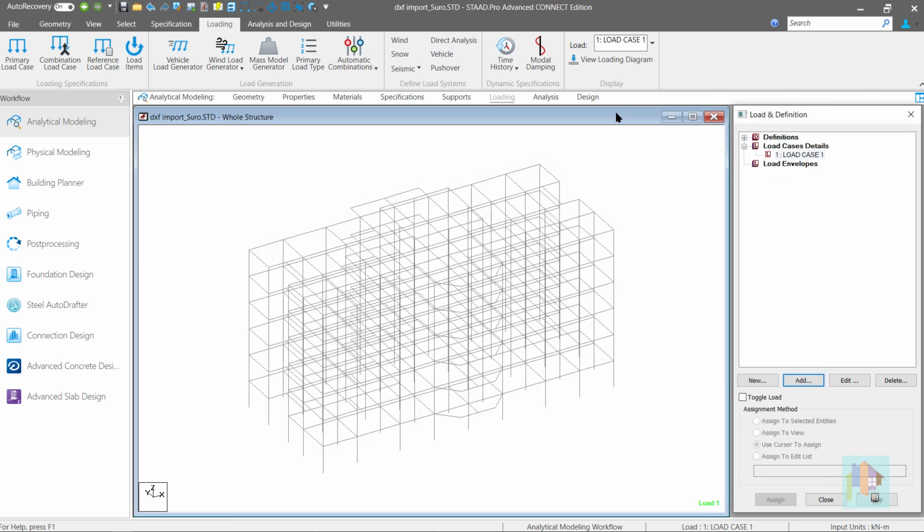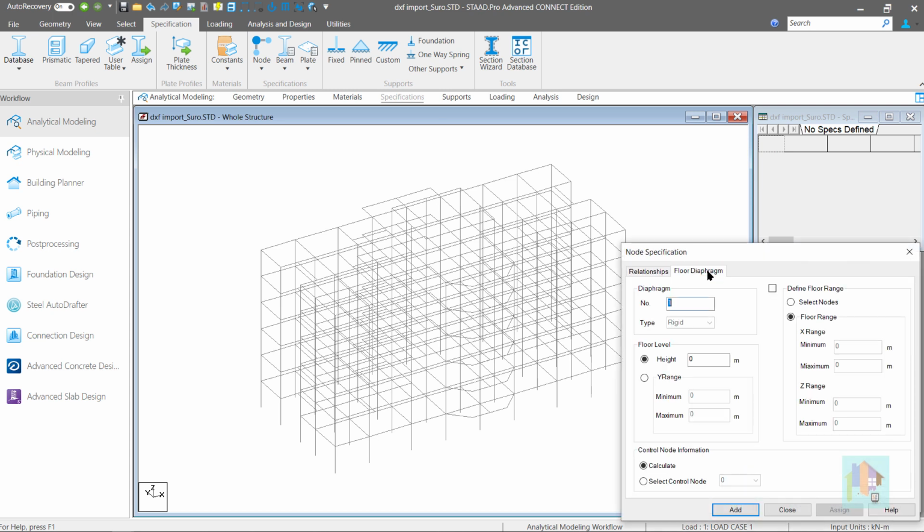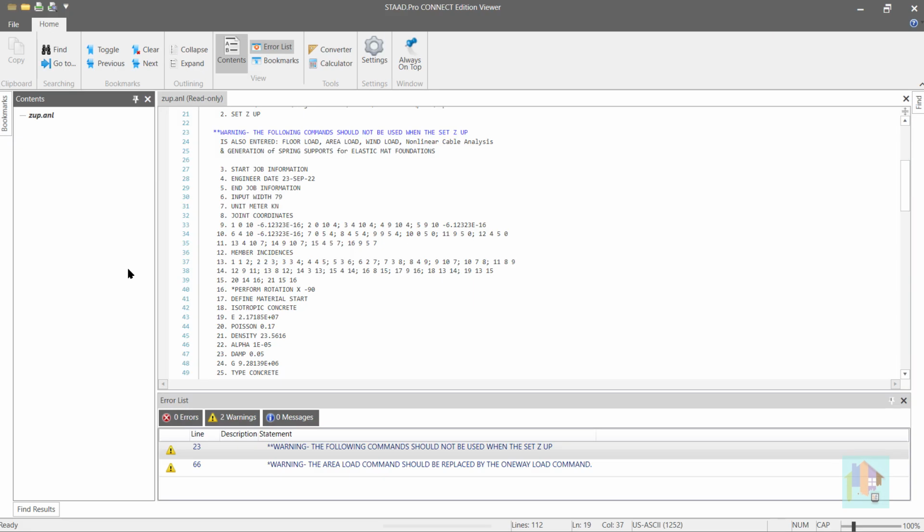Similarly, the floor diaphragm command works only if the y-axis is vertical. This does not work with ZUp, and if we specify any Z level as height, the program is unable to determine the correct floor level. After analysis, a warning is reported in the output, clearly mentioning the limitation of this ZUp configuration. Only a few are mentioned here. There are several other commands. So if we use the SetZUp command, it is not possible to use several important features of STAAD. Also, it is very hard to interpret the analysis and design results. That's why it is not recommended to use this configuration.